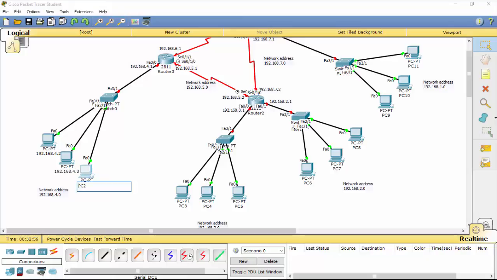This PC is 192.168.4.3. This PC is 192.168.4.4. You can have anything like 100, 190, but you cannot have 255 or above. You can have 254 only, because 255 is the broadcast address. So you can have 254 or below, but I will just use 4.4 right here. So 4.2, 4.3, 4.4, the same as this PC.